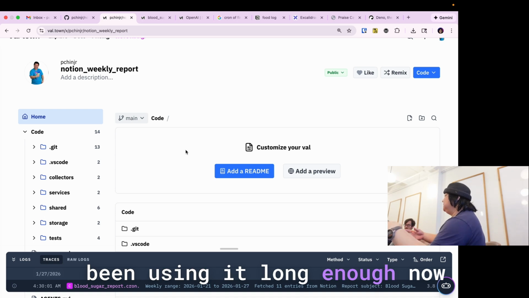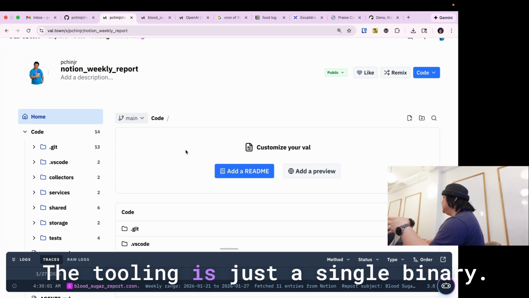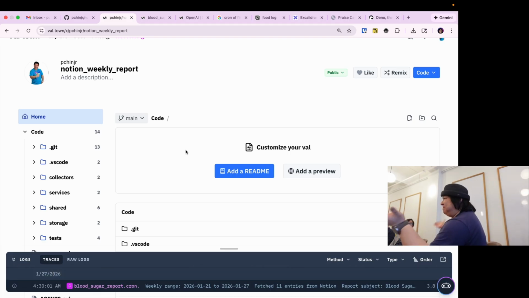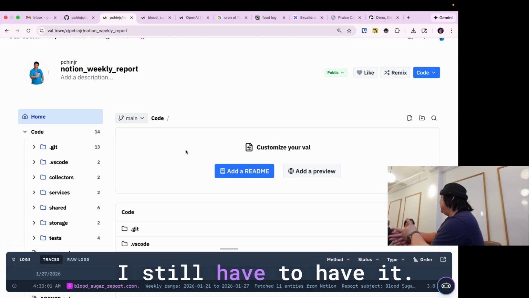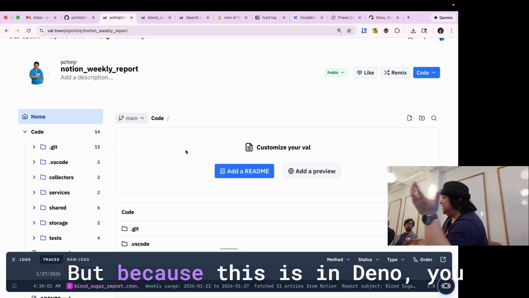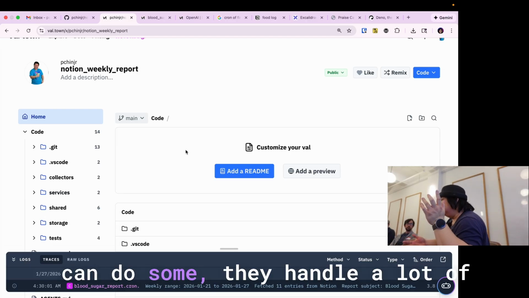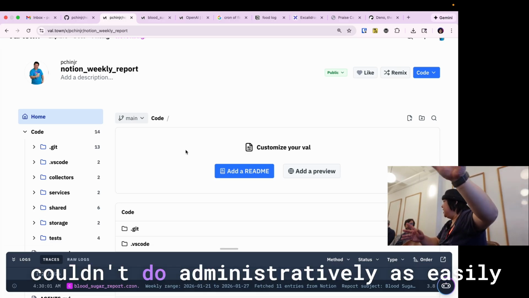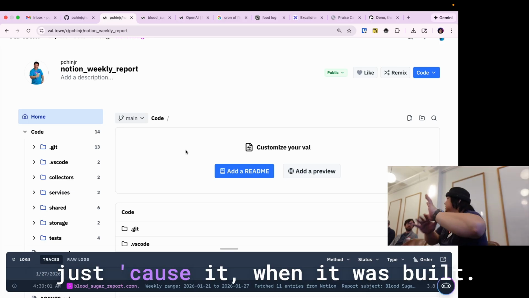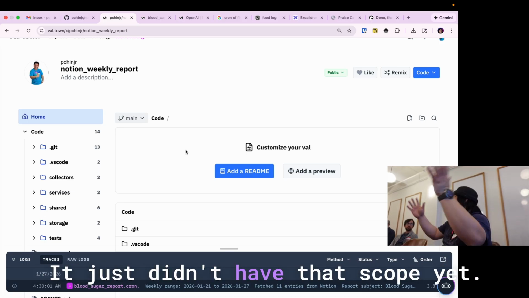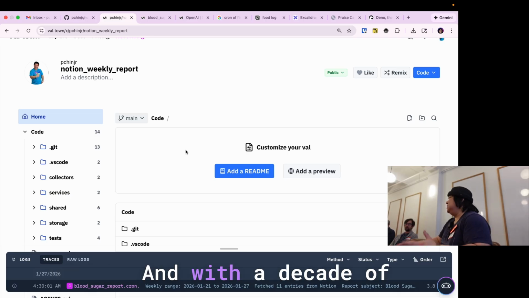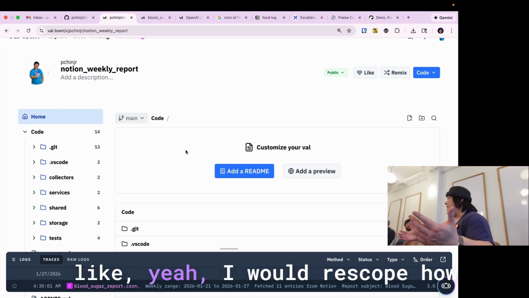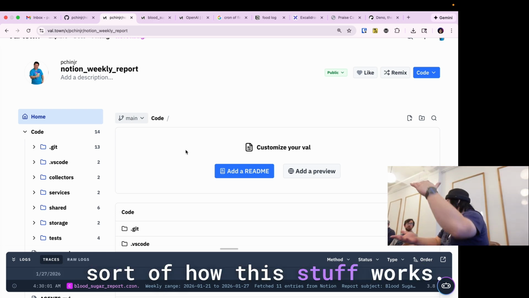I've been using it long enough now where it feels more familiar. The tooling is just a single binary. I always still have to have Node anyway. That's just reality. It's not going away. But because this is in Deno, they handle a lot of extra scaling stuff that Node.js couldn't do administratively as easily. Just because when it was built, it didn't have that scope yet. And with a decade of time on top of Node.js, the guy who created it was like, yeah, I would rescope how this stuff works.